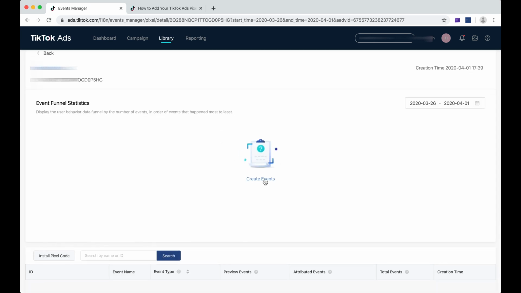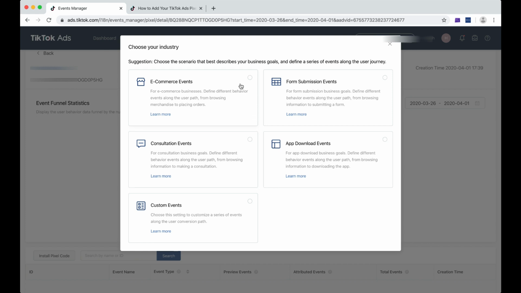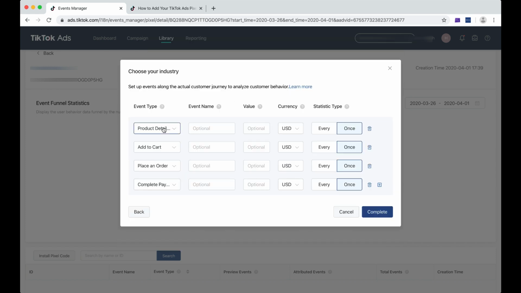here you can see an option of create events. So depending on what your website is going to do, you can select that. So right now I'm going to select e-commerce events. When I select e-commerce event, these are the different events that are in e-commerce. One is product details, wherein they have seen the product. Second is add to cart, wherein they add the product to cart. Third is place an order. Place an order is essentially they initiated the checkout.